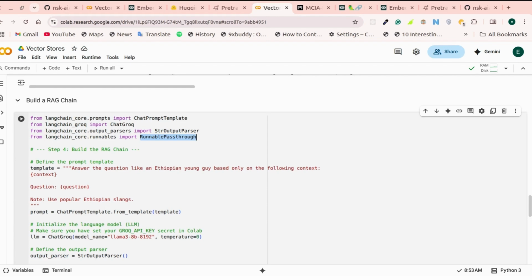So I defined my template. Answer the question like an Ethiopian young guy based only on the following context. I'll pass it the context placeholder here. This is the question. Note, use popular Ethiopian slangs.